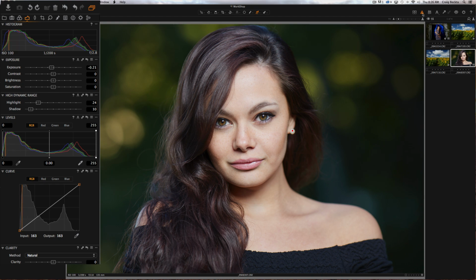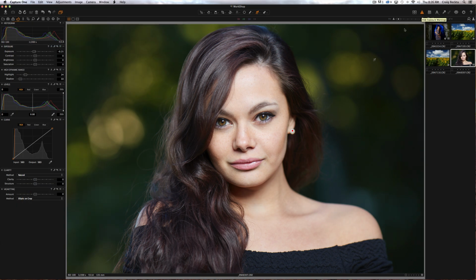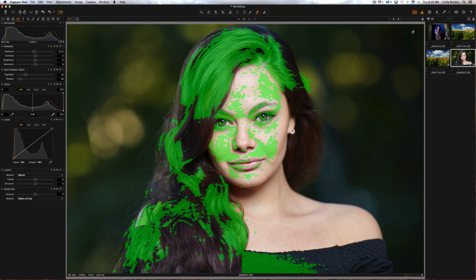And then if you come up here to your upper right, that triangle, that's your highlight warning. So you can see her earrings kind of blown out. If I turn that off, you'll see that disappear. So that's how you control that. Also, they have a focus mask, which is pretty neat on this. So it shows whether your image is in focus. So you can see it's fairly sharp.